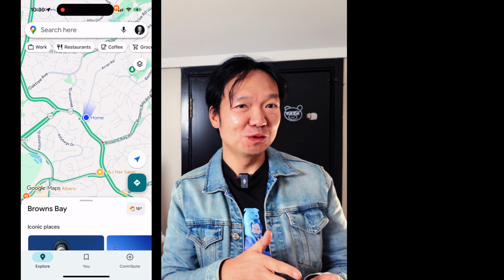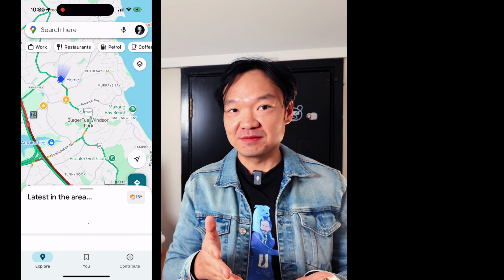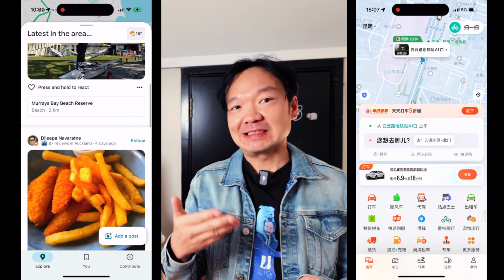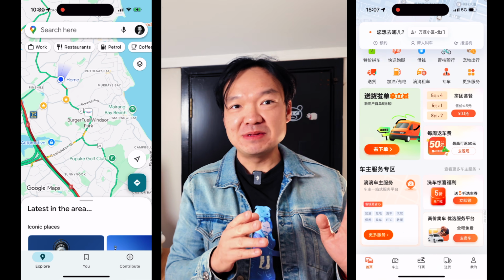Have you ever opened a Chinese super app and felt overwhelmed? Maybe even a little confused? Picture Google Maps on one screen with its clean, minimal interface. And then a super app like Tencent Map on the other. It's bursting with icons, coupons, and minigames. Both apps have the same goal, to get you somewhere, but their design languages couldn't be more different.